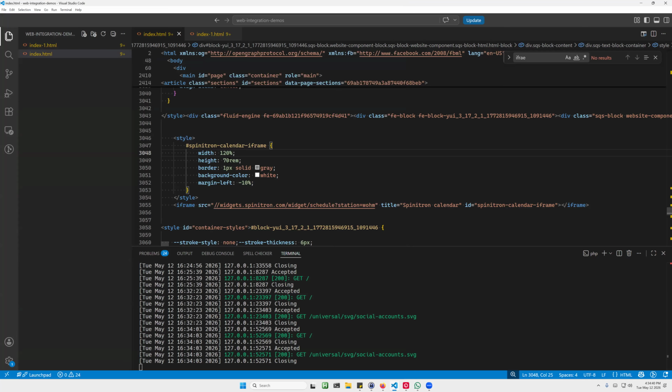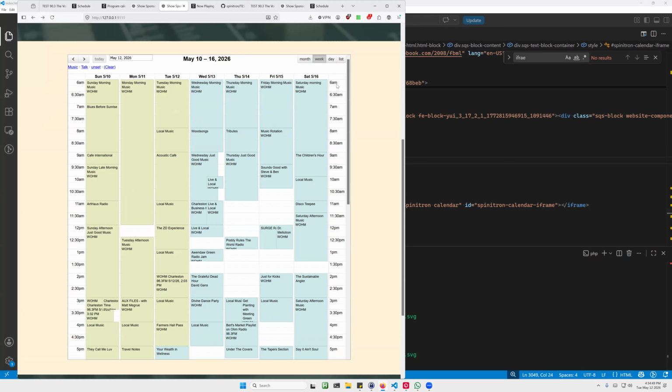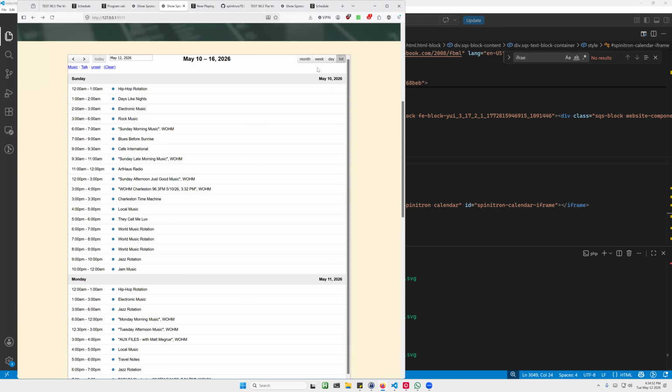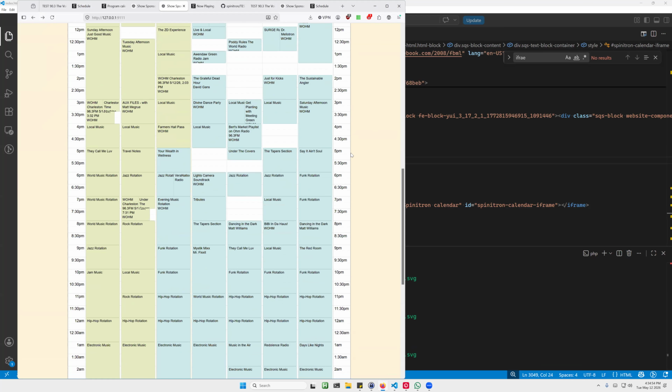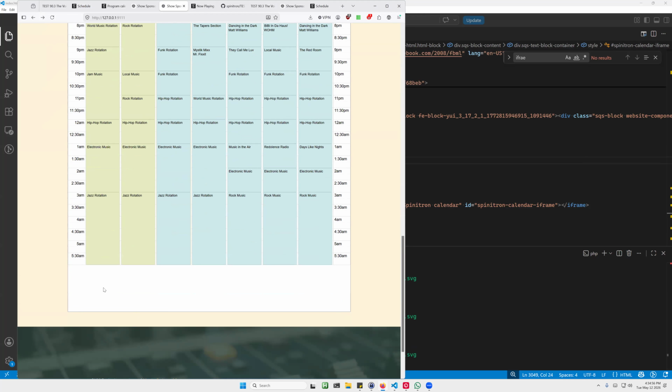And that can be done, for example, if we say that this should be, let's say, 150 rem. That should probably do it. Let's reload that page now. Let's do the week view. But you can end up with blank space at the bottom. So it's kind of choose your poison.